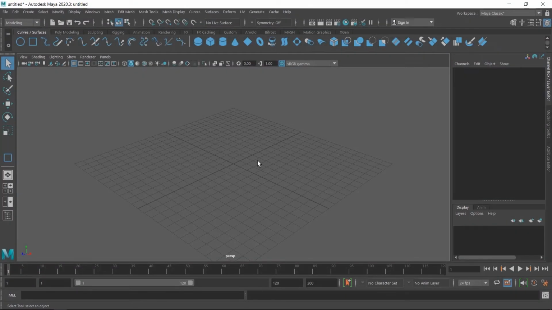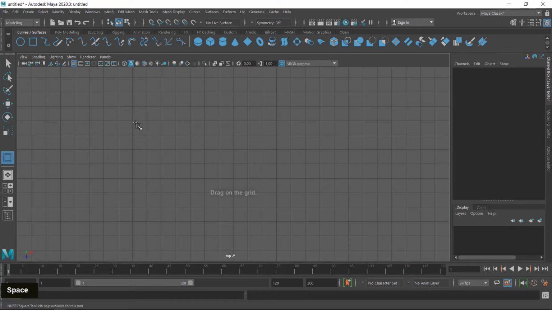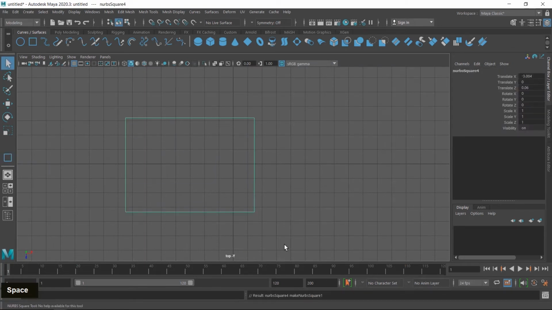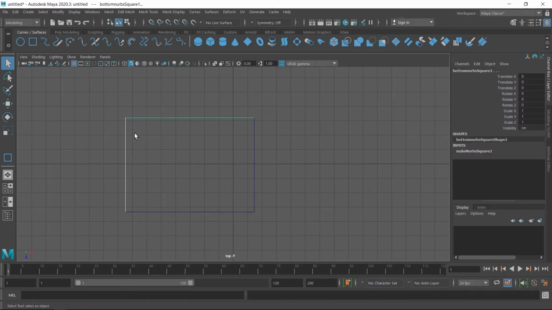Hello students, in this class we learn the fillet tool. First I switch to the top viewport and create a rectangle. The rectangle is created. Now click outside to deselect this rectangle and select only two sides of this rectangle. Now we create a fillet on this corner. Fillet is similar to an arc and it provides roundness on the corner.